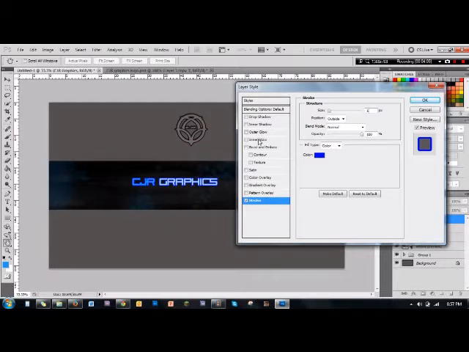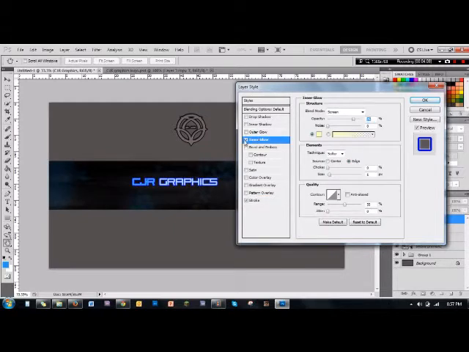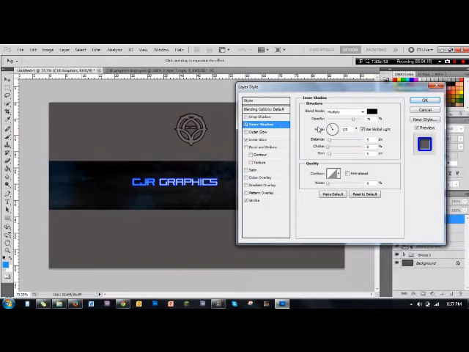And then we're just going to add an inner shadow. And we're just going to turn the opacity down to around 50. And sorry about that. That's a phone. That's really annoying.